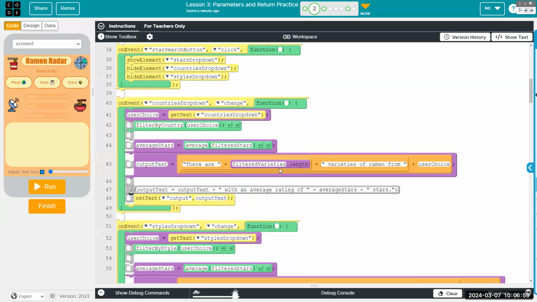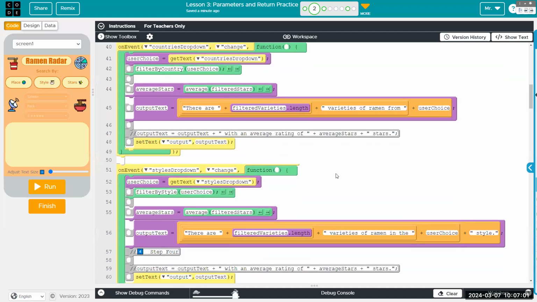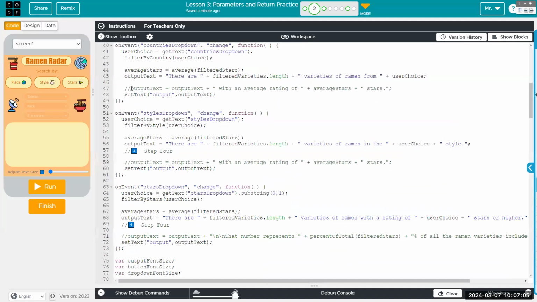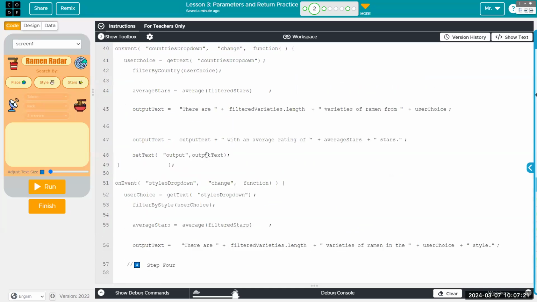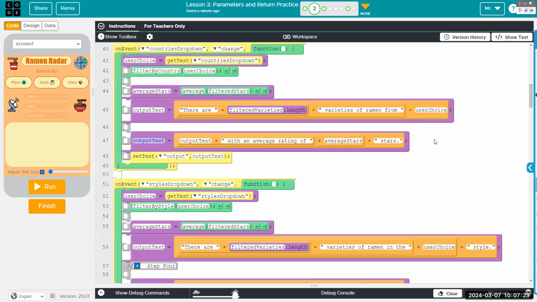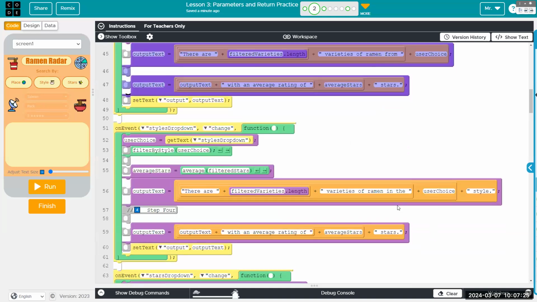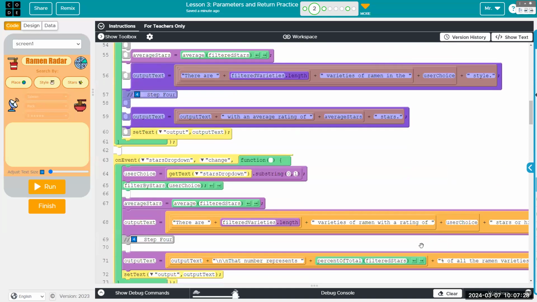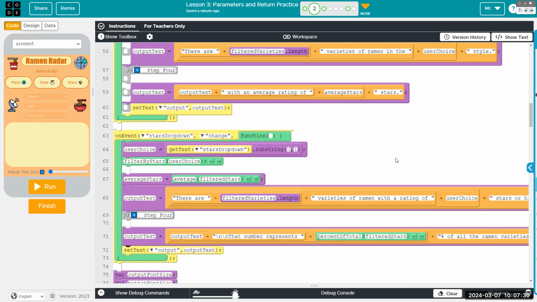So right now, before we get going any farther, switch to text mode, and on line 47, delete the 2 slash marks. On line 59, delete the 2 slash marks. And on line 71, delete the 2 slash marks. So when you're done, you will have output text twice in each of the drop-down event handlers. Okay, it won't work if you don't.